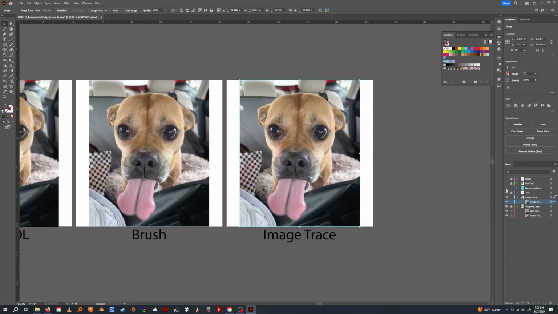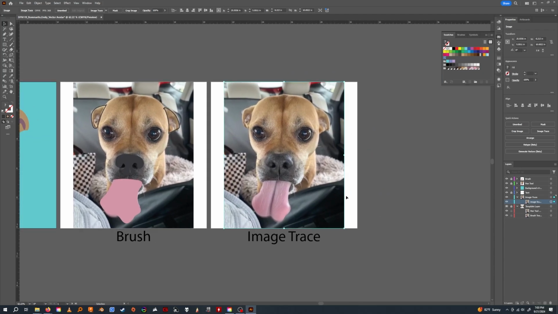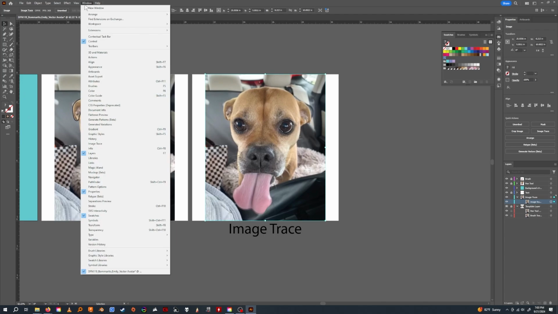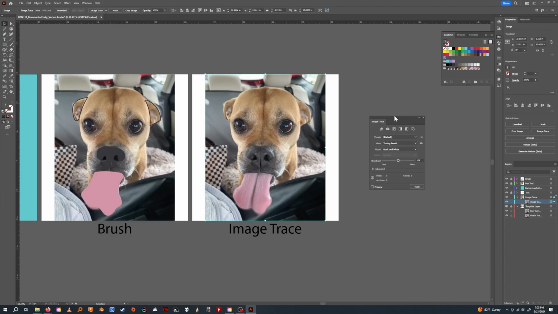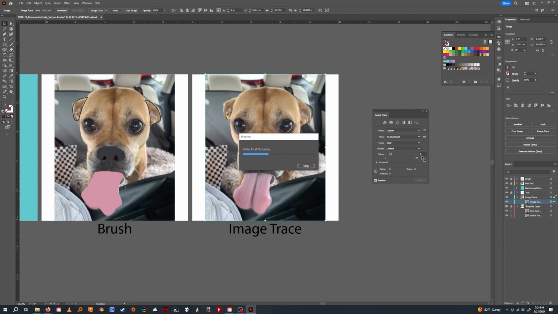So now image trace is going to do basically all the work for us in this one. We want to activate the image trace panel by going to Window, Image Trace, making sure that we have our reference image selected. We want to change the mode to color. And under colors, we want to use probably as little as possible. So check the preview. I have 6 colors here.